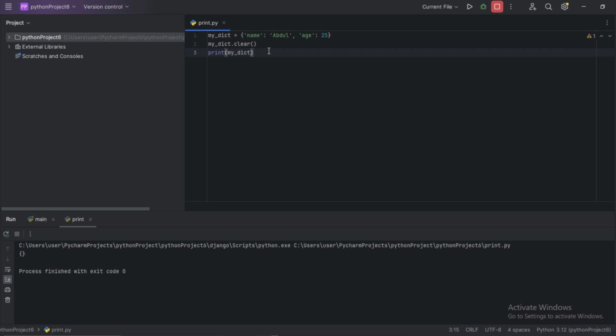Now let's move to the next one. We have copy. The copy method returns a shallow copy of the dictionary. And remember, changes to the copy of the dictionary do not affect the original dictionary. Okay, let's get to it. We already have our dictionary created, and the variable name is mydic.